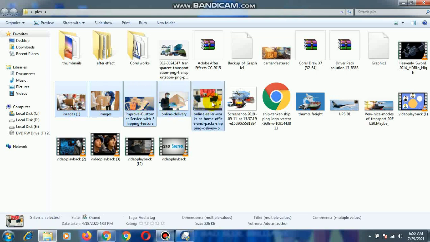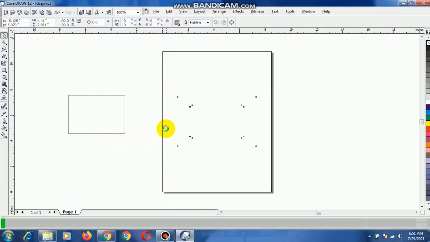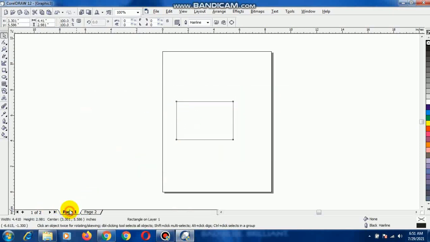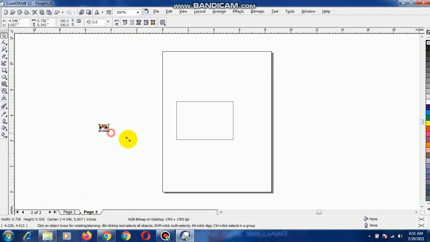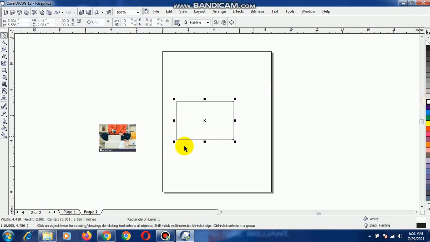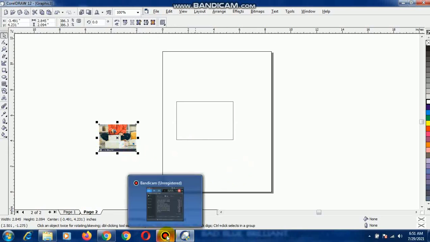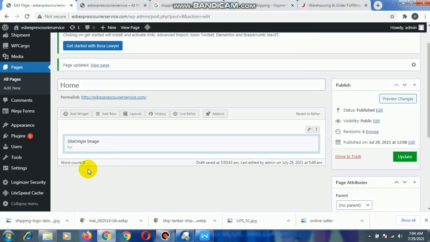I just want to add some images. So I click on the image that I want to add. This is very important. I need to show you these parts just in case you don't understand CorelDRAW. You can also use any app that you can use to resize your image. All the images that you're going to use on SiteOrigin must be the same size to avoid some images displaying bigger than other images. So it's very important.